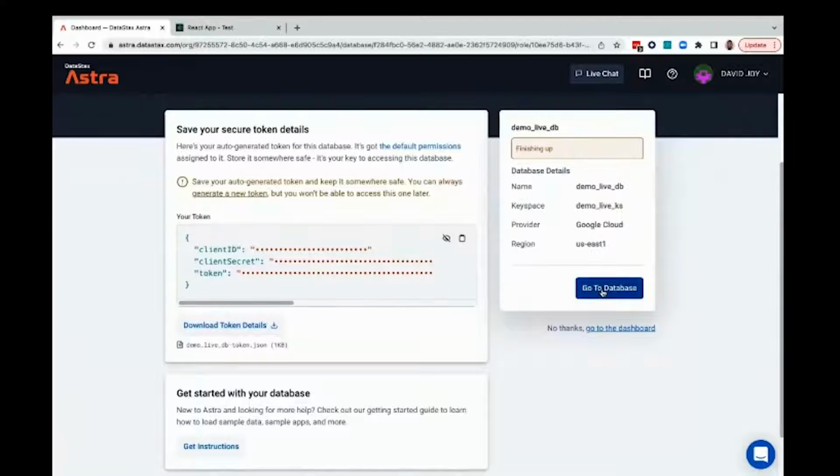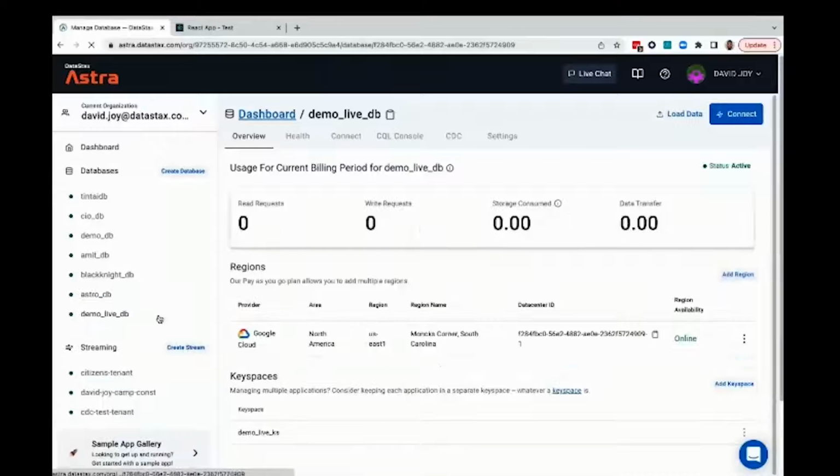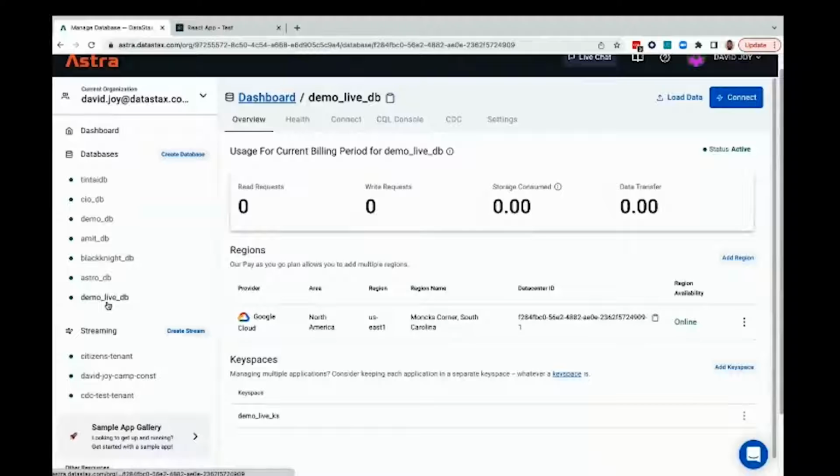While this gets provisioned, let's go back to the main page and see what we see there. As soon as we go there, you can see that DemoLiveDB is already live. So within the span of 30 to 45 seconds, this database is live, up and ready to go.